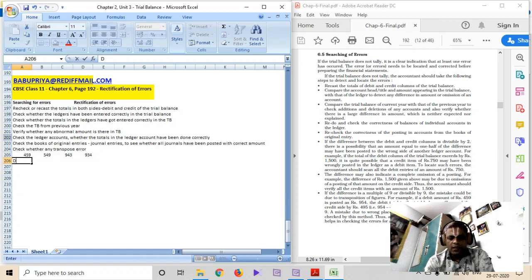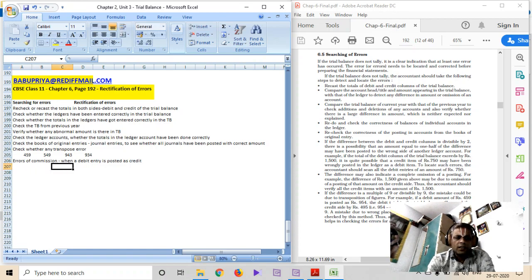Debit side. Check for any errors of commission. Errors of commission is like when a debit entry is posted as credit. So what it will show is, if you have to enter on the debit side with 750, the actual entry is entered on the credit side with 750.